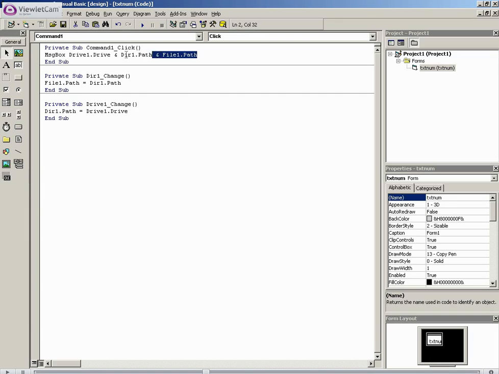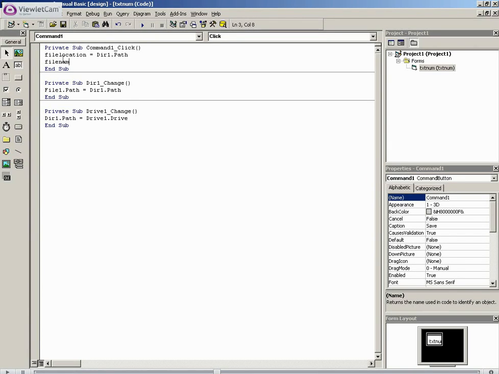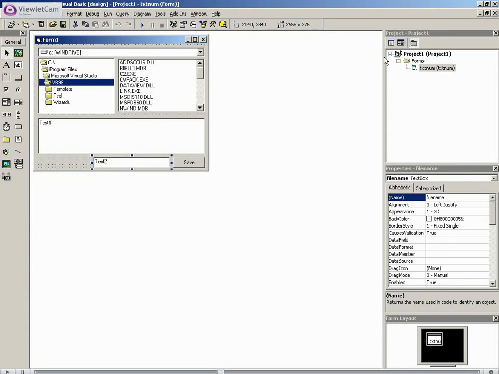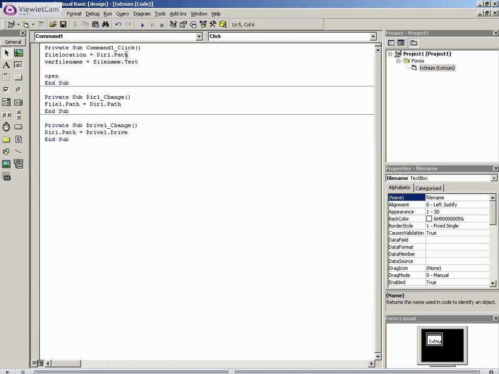drive1.path, drive, and plus, and that should do it, dir1.path and file1.path. Now let's firstly display this in a message box and see what we get. We've got C WinDrive, then we've got C program files, VB-98, C programs. So what we've got, it's repeating itself twice.